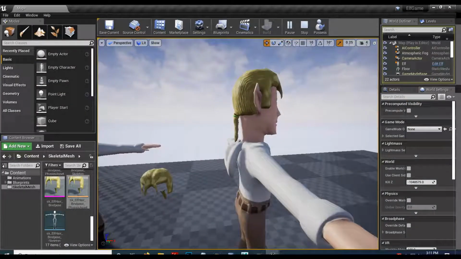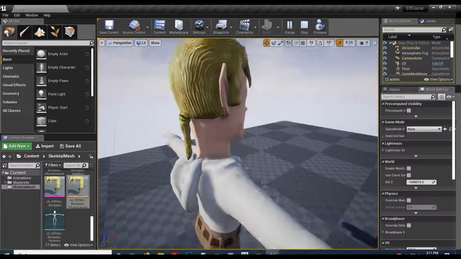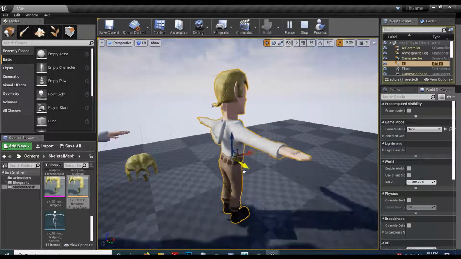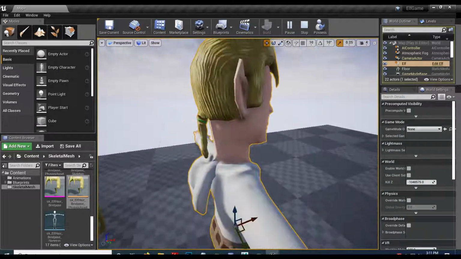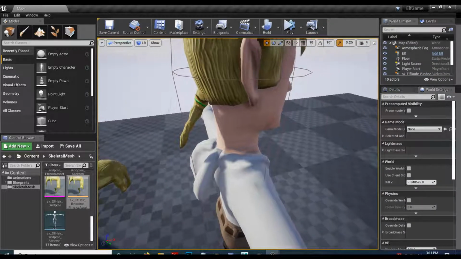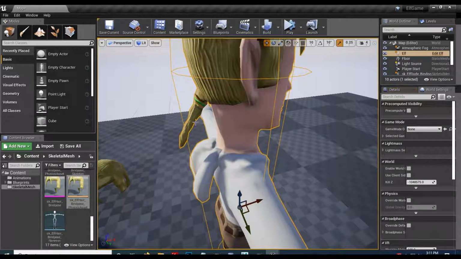There's the hair. And if I were to grab him and move him, hey, much nicer, right? All right, so that's it for the hair. The next one, we're going to do the hoodie. Make sure you save it, and I will see you then.